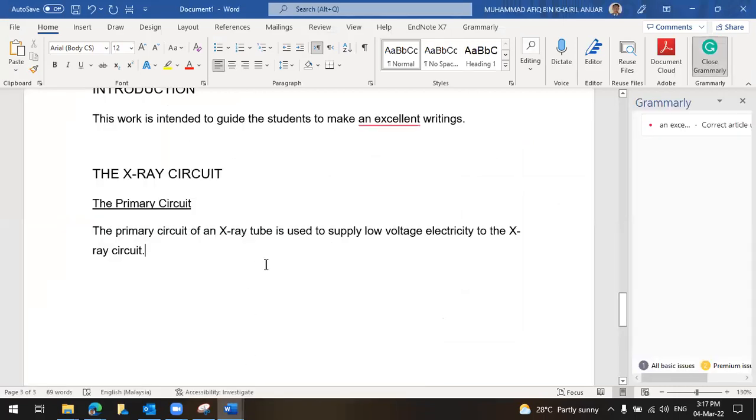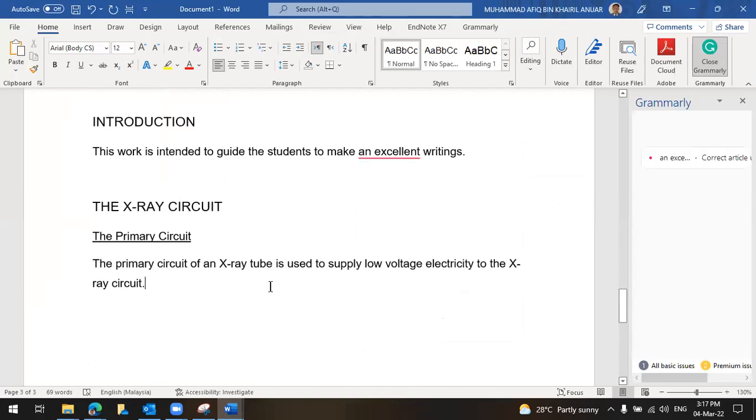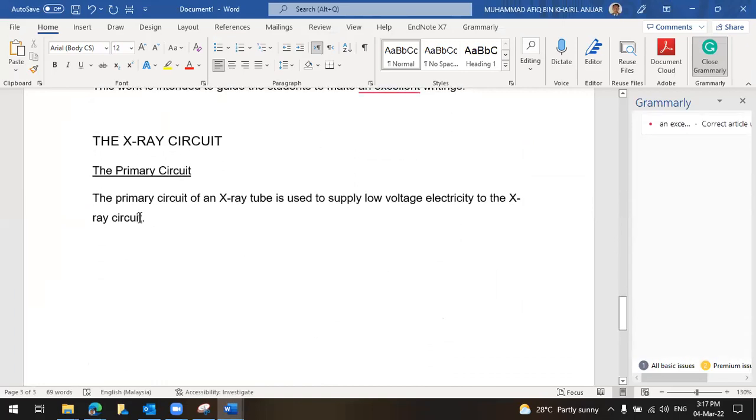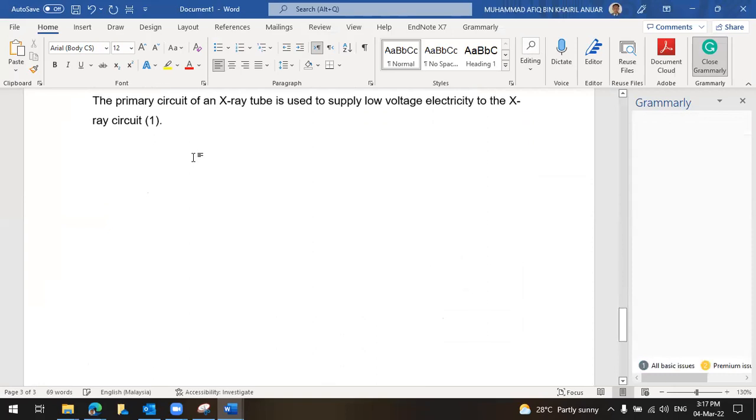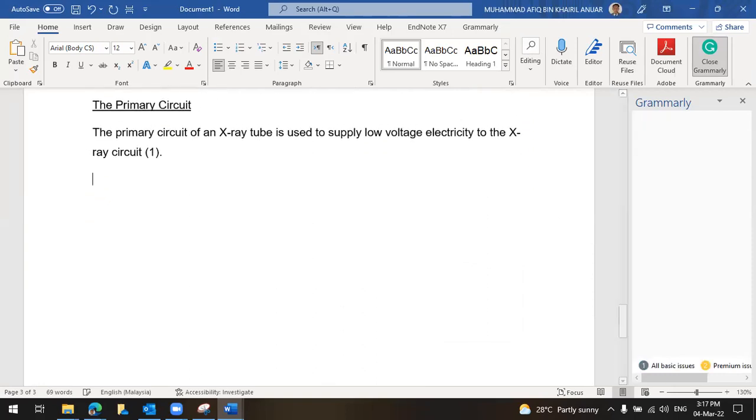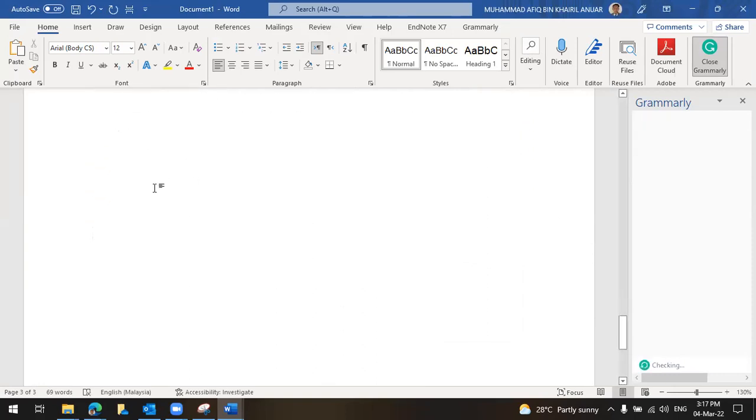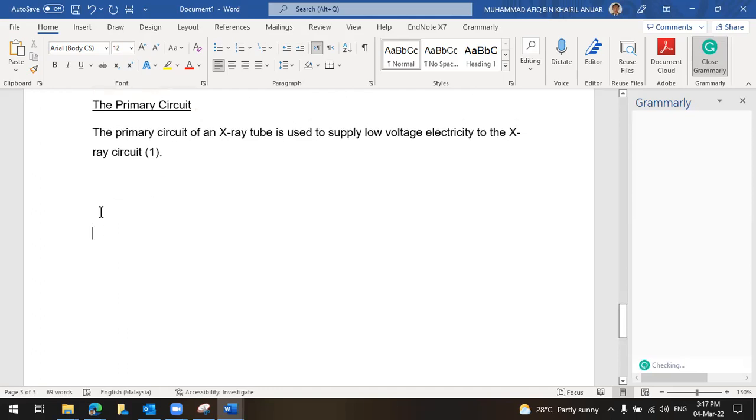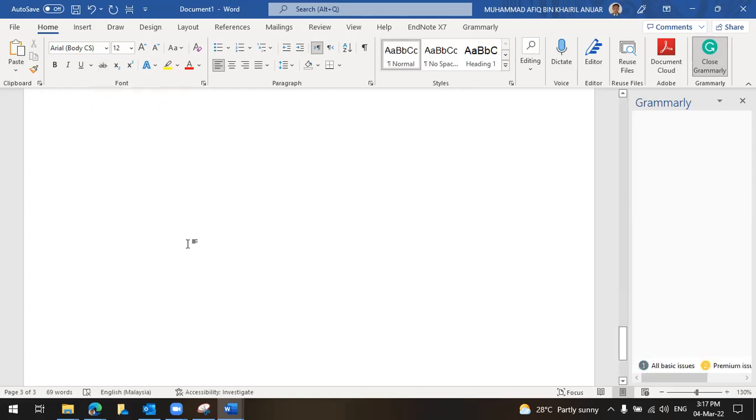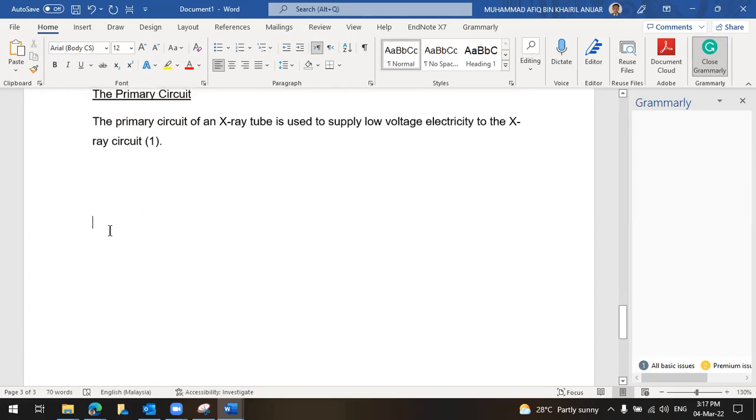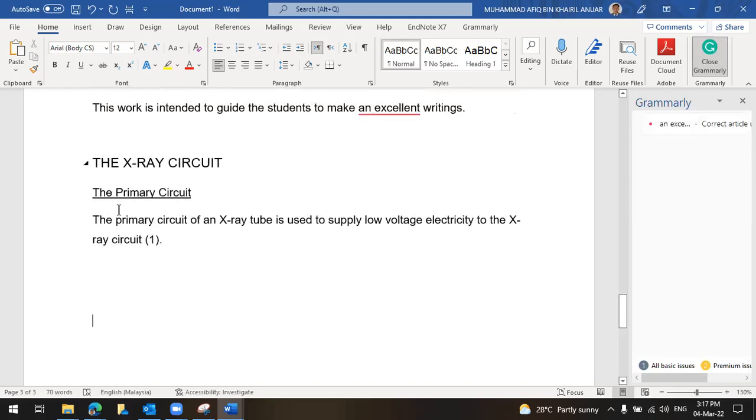Okay, so I told you that this one is cited from the book, right? So, for example, you can put the label here, label 1. At the end of your writing, you can put reference. For example, I put the heading reference here.